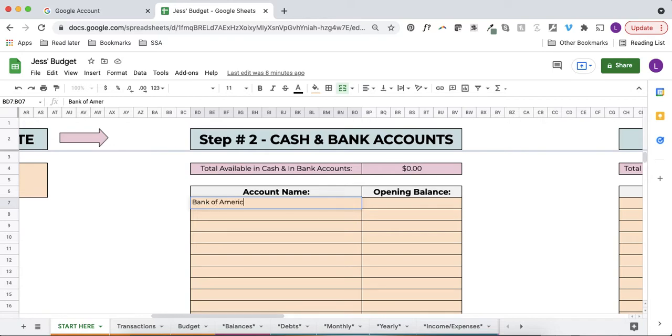Let's see, Bank of America checking, and then Bank of America savings. I also happen to use some electronic payment things like Venmo and Cash App and PayPal. And then I also want to enter one for actual cash money dollars. So I'll just put cash dollars here. So these are just some ones that I made up on the fly as I was typing.